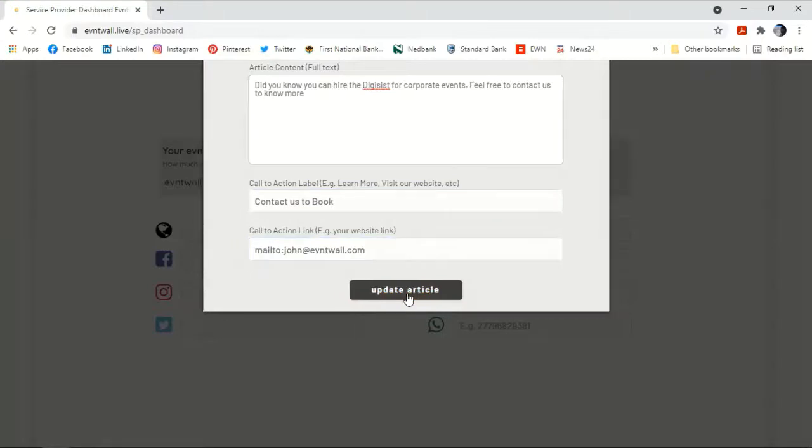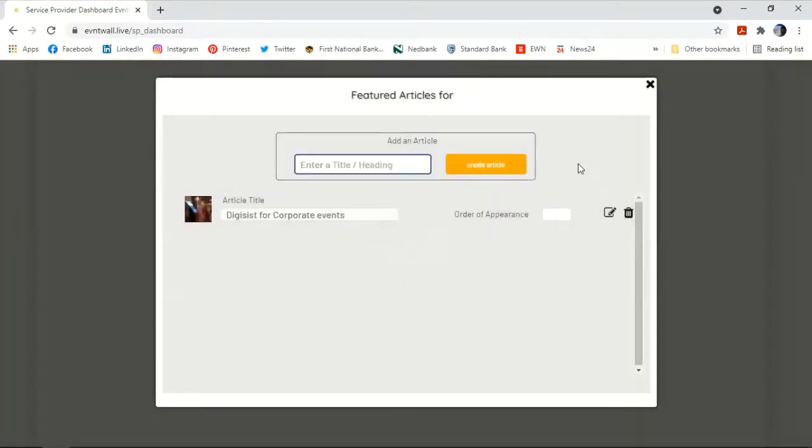You could even make it a web link. That doesn't matter. And that's what my article would look like.